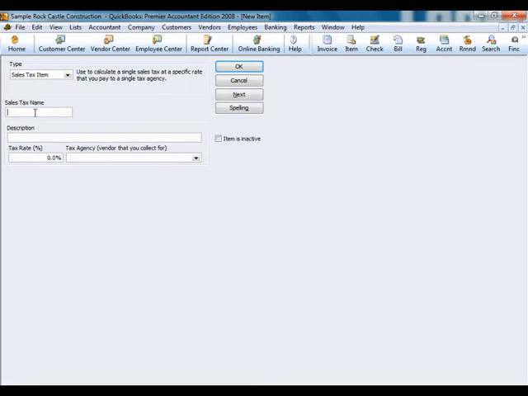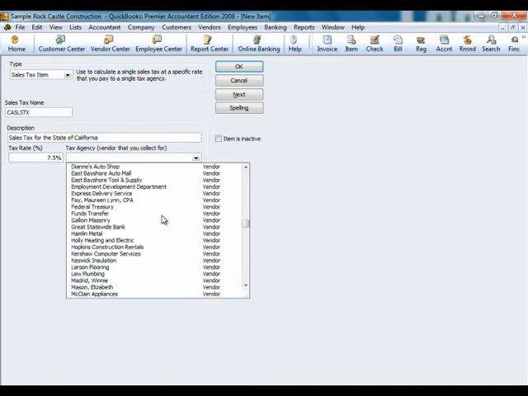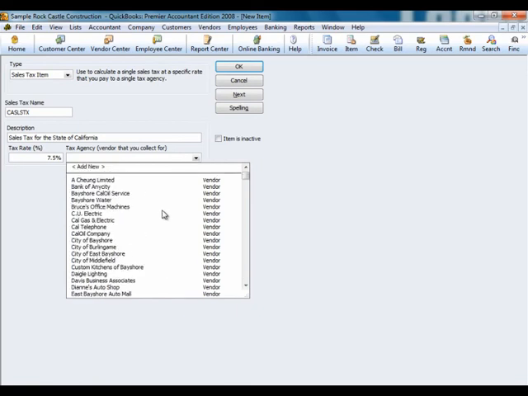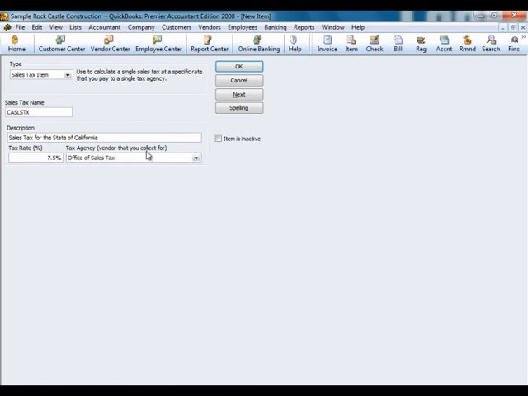And the last one is California, SLSTX. And that's going to be sales tax for the state of California. The tax rate, I'm going to make it 7.5%. And the tax agency is nothing we see here. We're going to make it to be the Office of Sales Tax for California. Some of you may recognize I just really made that up, but that's okay. I'm going to hit on OK.